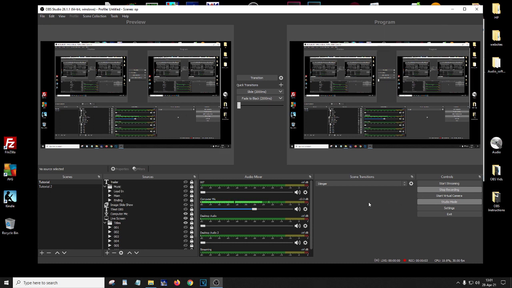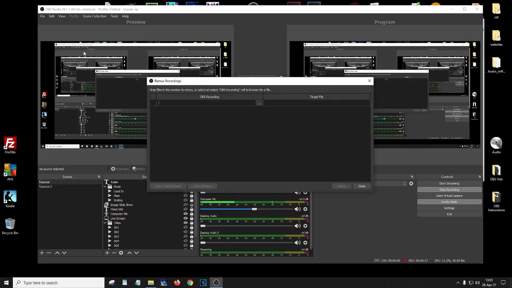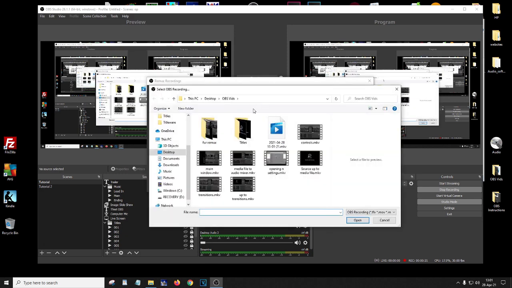Last thing on our list is Remux. To take your files and turn them into MP4 files. You go up here to File, Remux setting, recordings, and you can go select them.